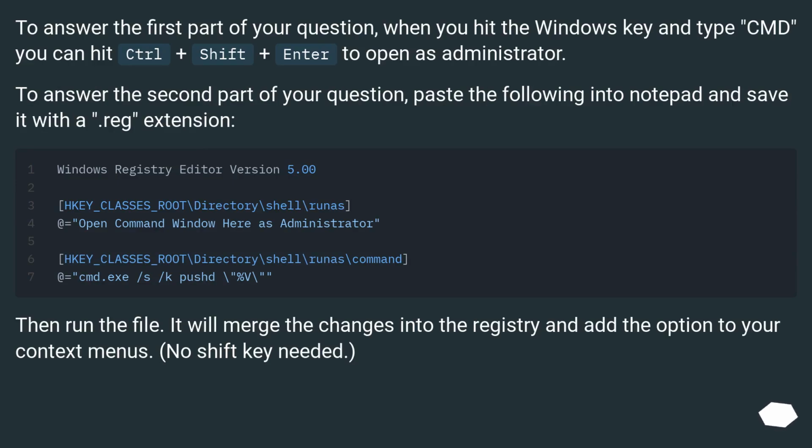To answer the first part of your question, when you hit the Windows key and type cmd, you can hit Ctrl+Shift+Enter to open as administrator. To answer the second part of your question, paste the following into Notepad and save it with a .reg extension. Then run the file. It will merge the changes into the registry and add the option to your context menus. No Shift key needed.